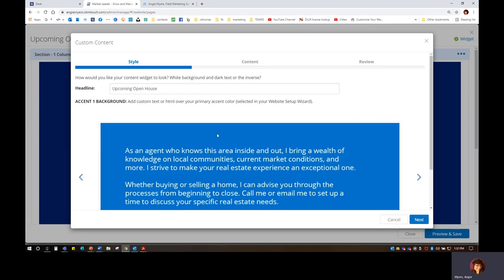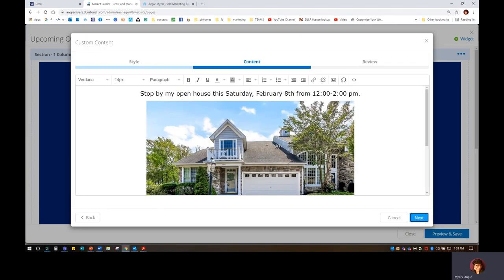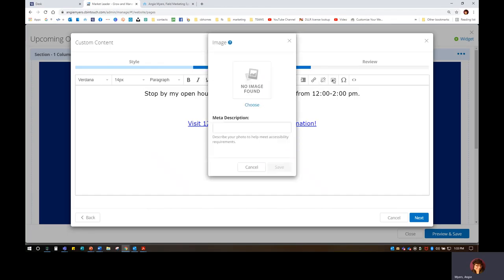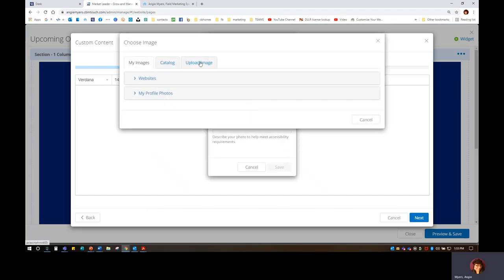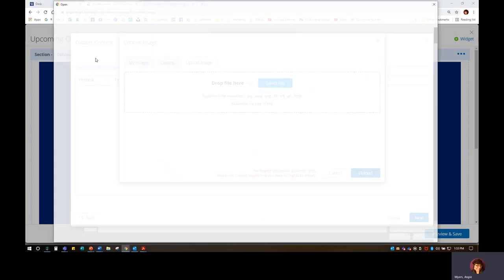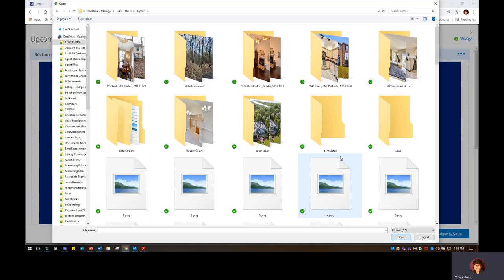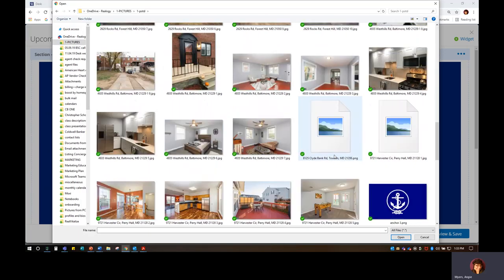I have a primary accent color, whatever your primary color is in yours. Mine's the Coldwell Banker blue. I've hit next, and here it says stop by my open house this Saturday. This Saturday is March 20th from 12 to 2 p.m. This is where I have the opportunity to put a photo in. I'm just going to hit the photo button, choose the photo of my property from my computer, upload that image, and select the file from my computer.